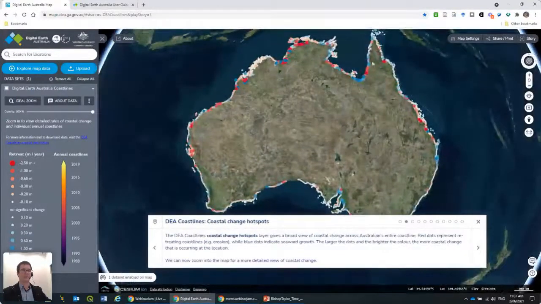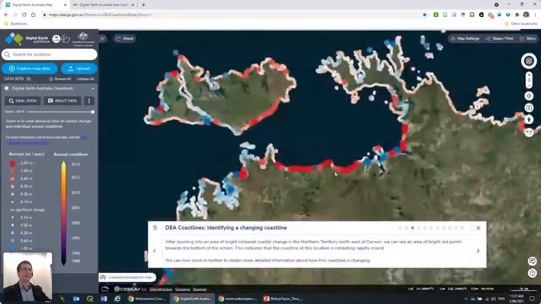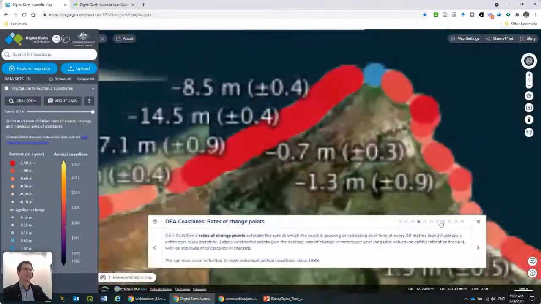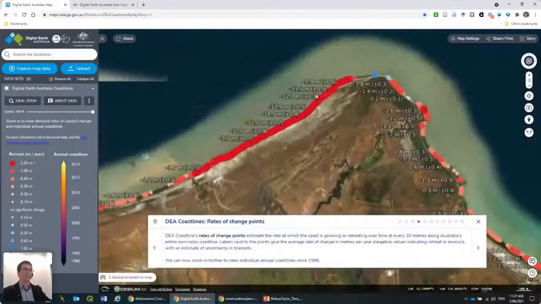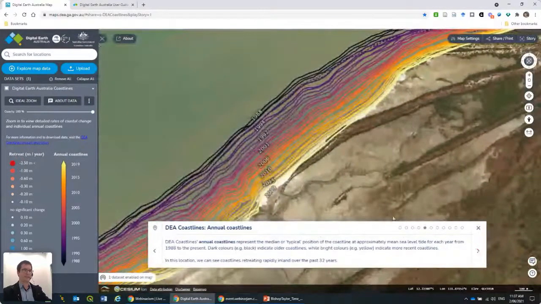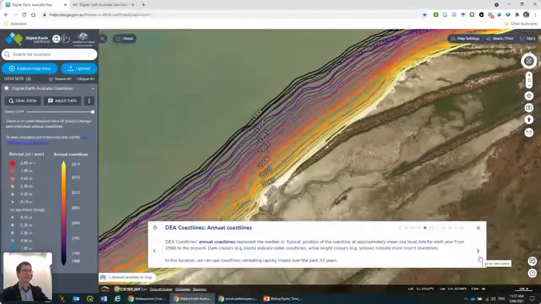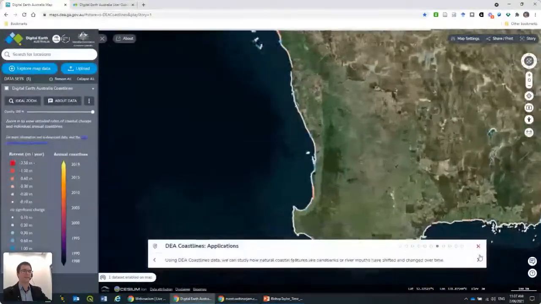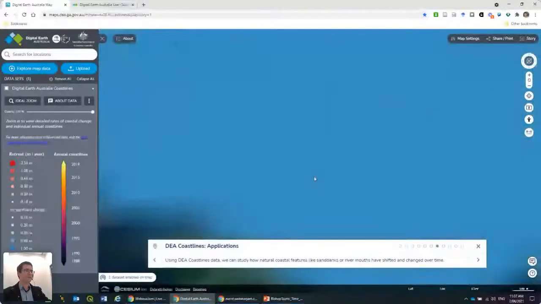It'll show you the continental summary, so the all-of-Australia map. We can zoom in further and get the more regional summary. We can zoom in even closer and get these rates of change points here. Zoom in closer again and get the actual underlying coastlines. And the nice thing about this is that this data is available for the whole coastline. So you can zoom to any place, for example, Perth.